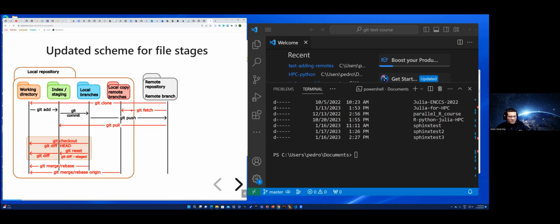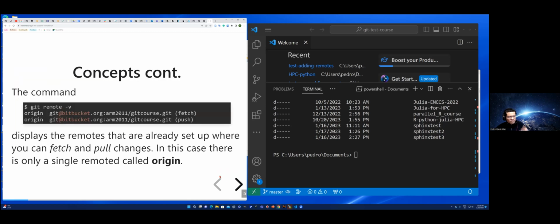So then we will take a look at the different commands that we use to interact with this remote repository, right? And see how we can get a copy, put some changes, and get some changes from it. So, okay, let me start with the simple thing.